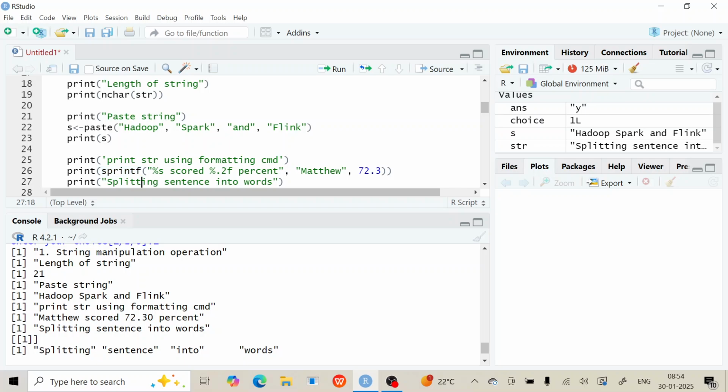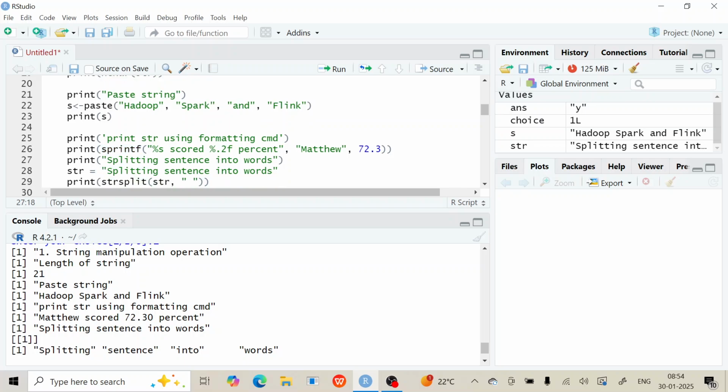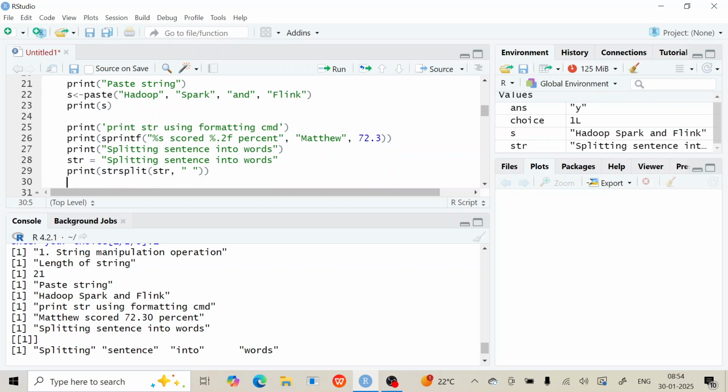The next one is splitting the sentence into words. You're going to split the sentence which is stored in str into several words. How many words does the sentence have? The sentence has 4 words, so it is going to split into 4 words. The function used to split the string is strsplit. To this we pass the parameter str, and the second parameter is a space. It means that wherever it finds a space, it will split into a single word.